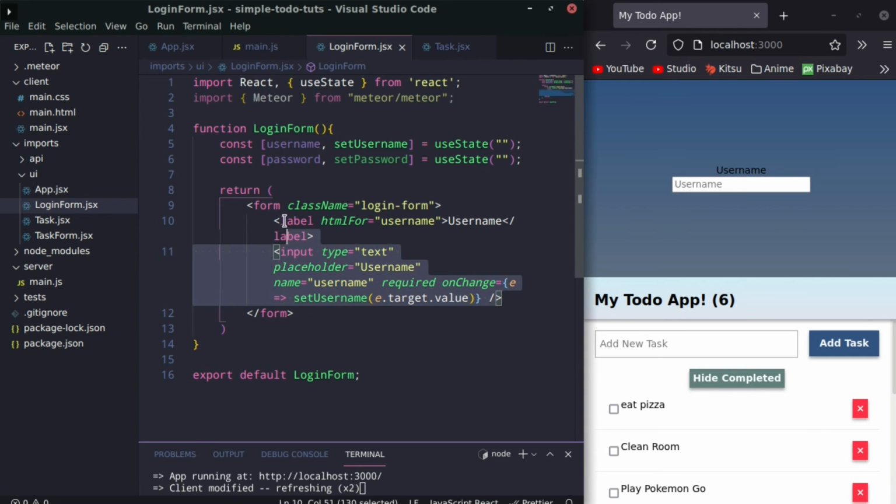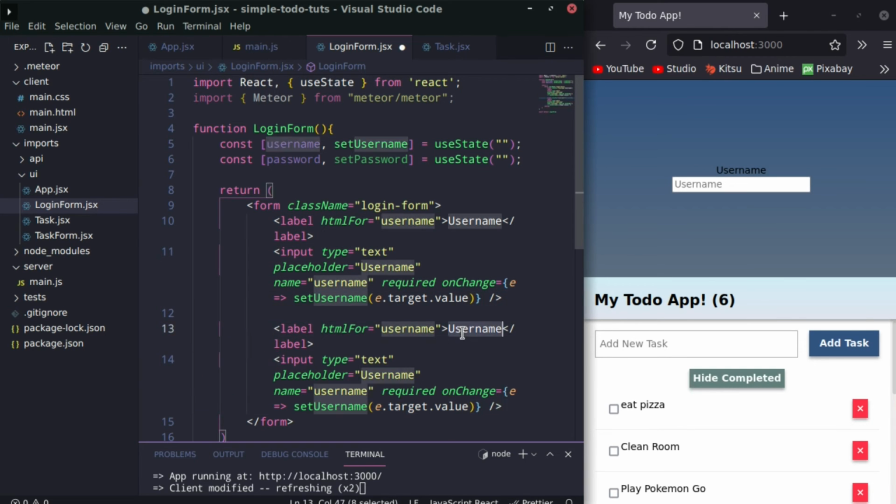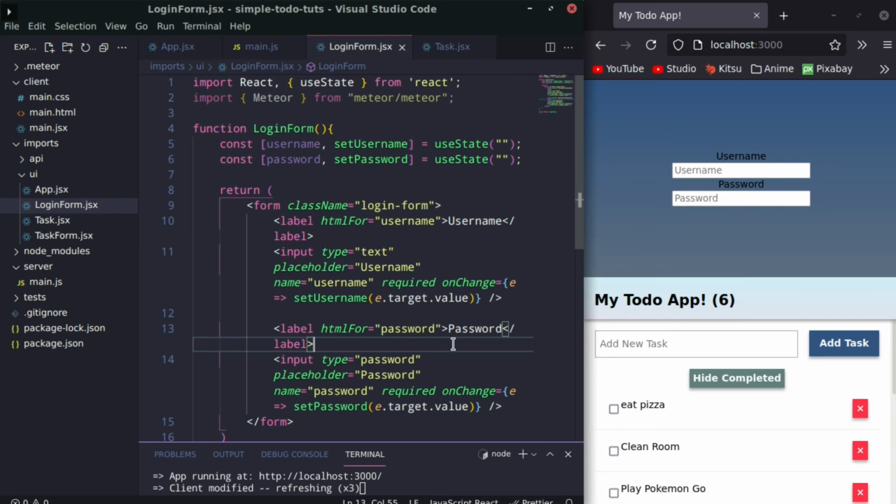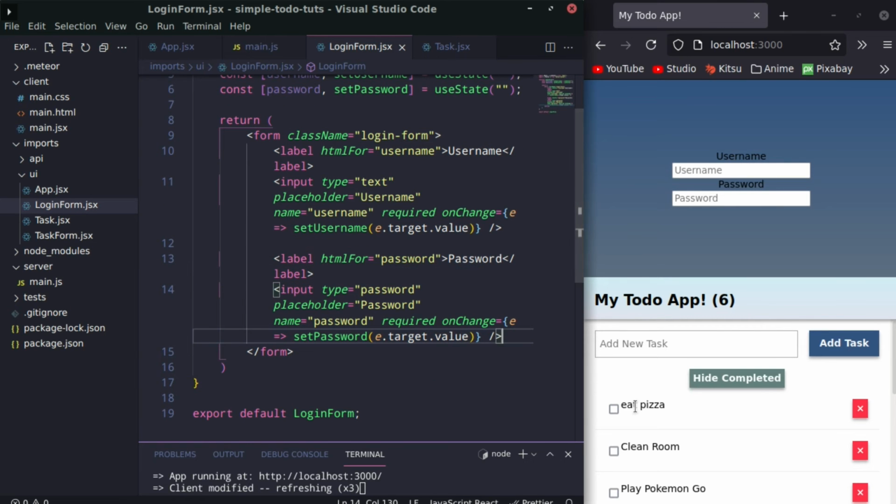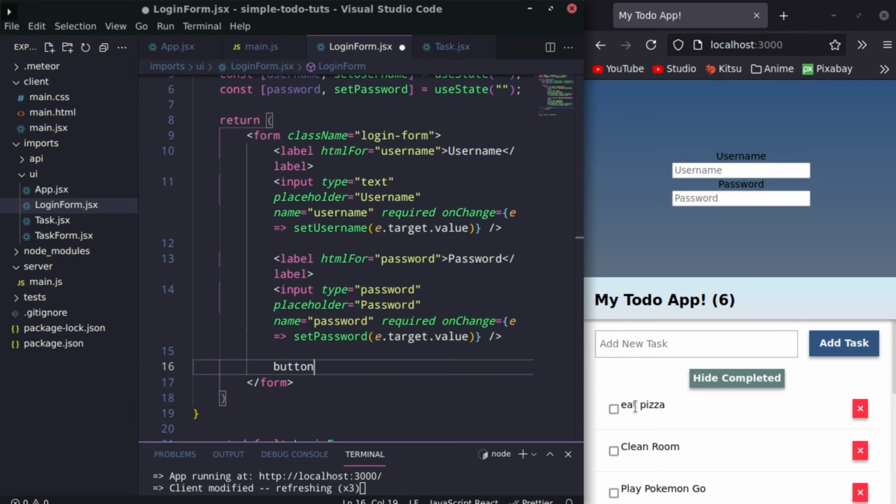Now I can copy this, and we can do the same for password. Then right here we can say password, and then everywhere here we can say password, and then instead of set username we can say set password, and now we will have a password input as well. And after that we just want a submit button. So we're going to create a button of type submit, and we can just say log in.